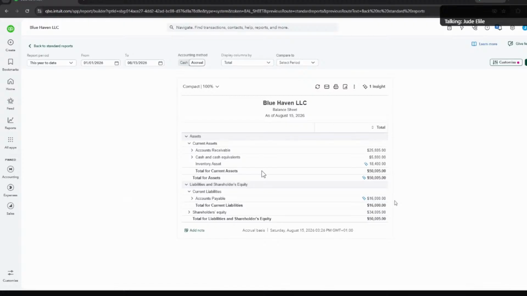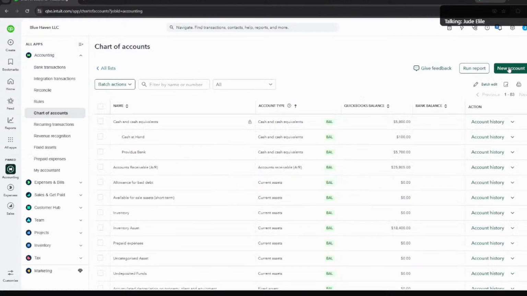I will create a new account. So here at the top right side, I click new account. Chase Bank. So what type of account is Chase Bank?